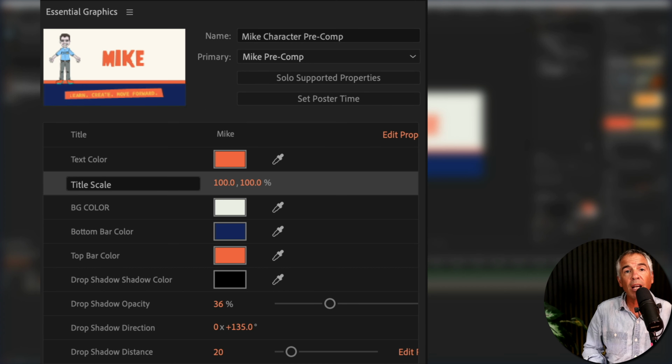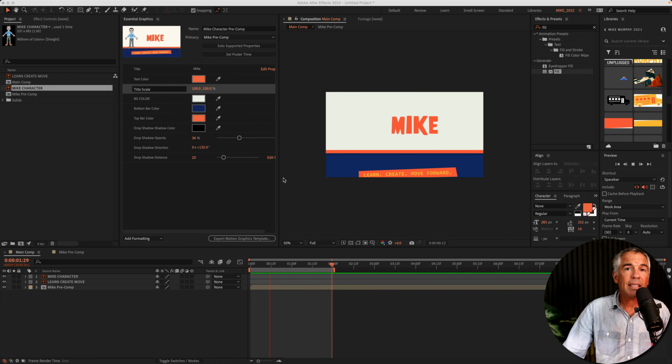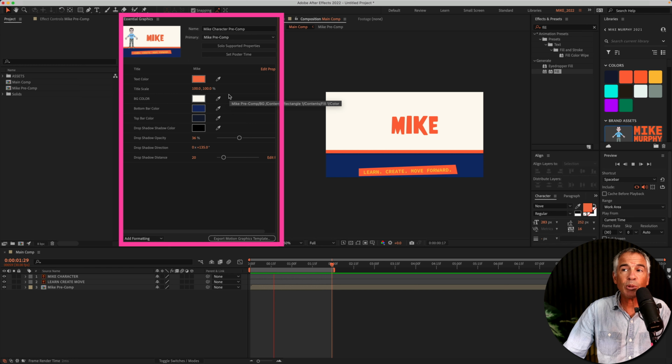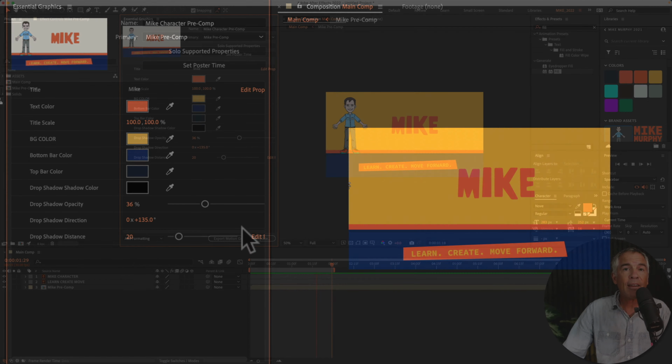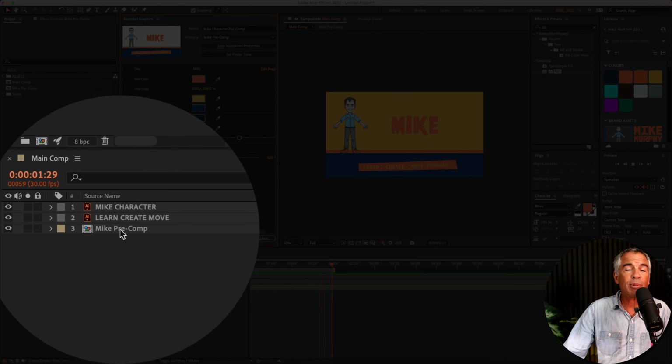In this tutorial, I'm going to show you how to use Essential Properties in the Essential Graphics panel. Essential Properties makes it possible for you to change properties of a nested composition or pre-comp without ever having to open up that nested composition.